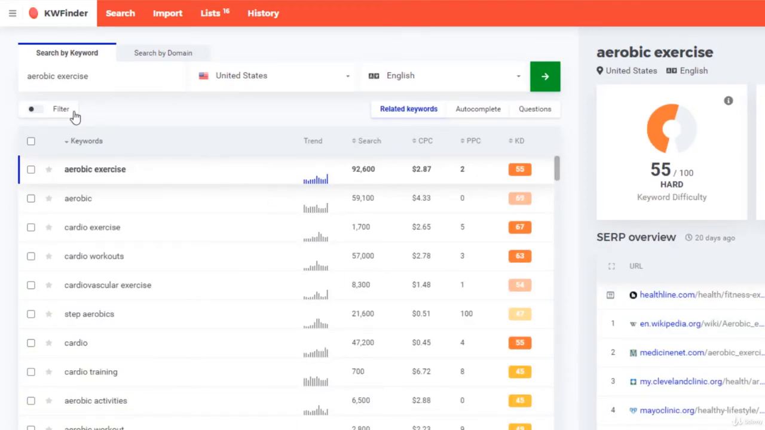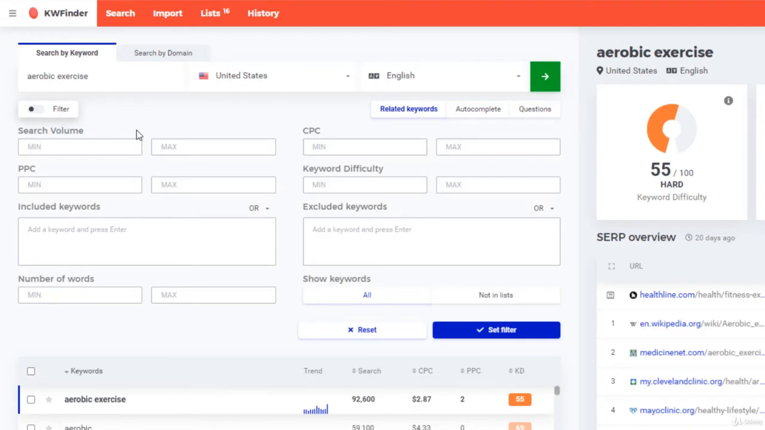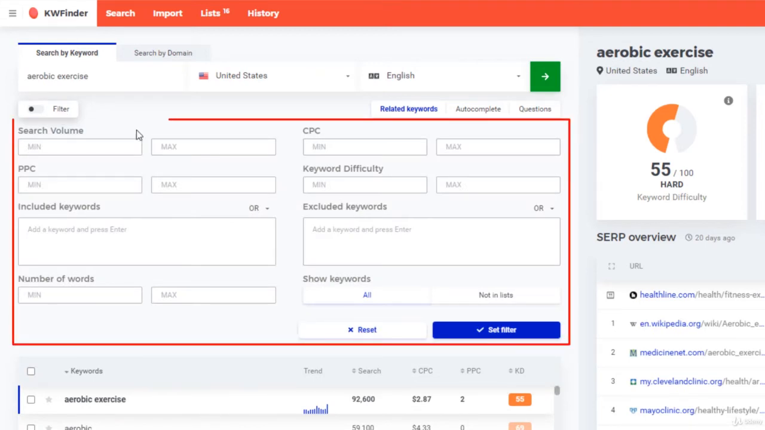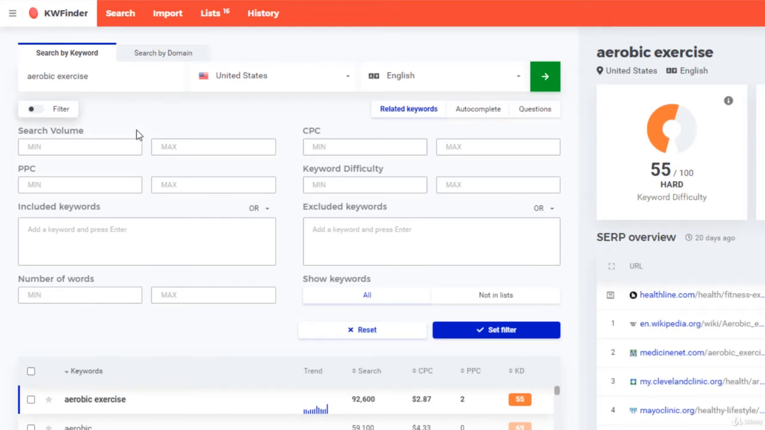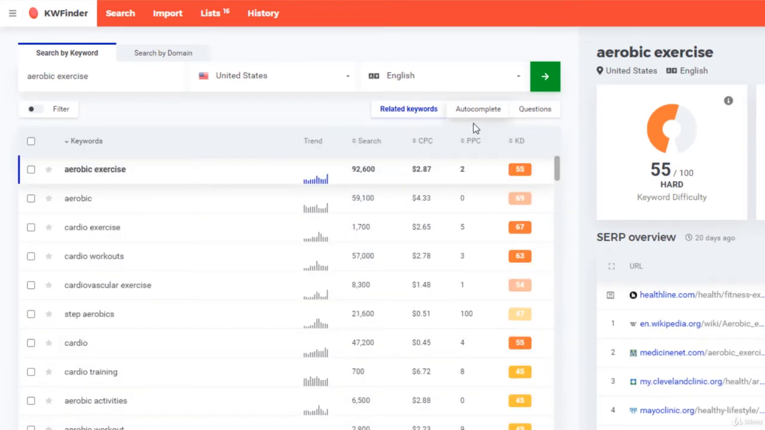To make your keyword research easier, you can use filters. Like you can search for minimum and maximum search volume, and also for CPC, PPC, and keyword difficulty. This is very useful because you could filter down your entire list to, for example, only show keywords that have a certain keyword difficulty. You can also use included and excluded keywords to quickly filter out your keyword list. Other useful features include autocomplete and questions. This will give you additional keyword suggestions you can use.